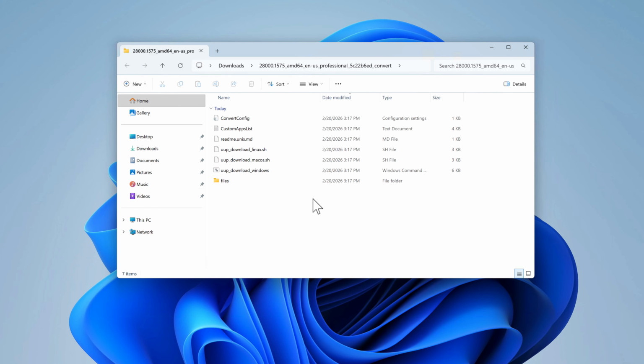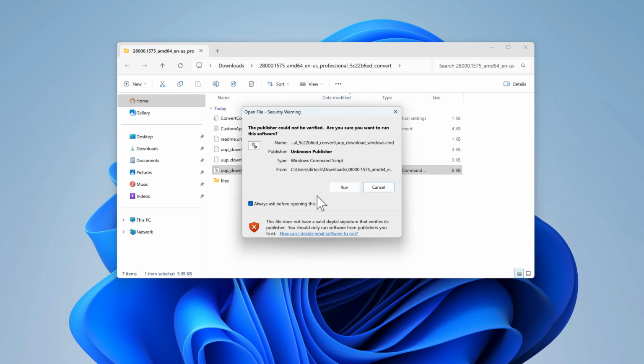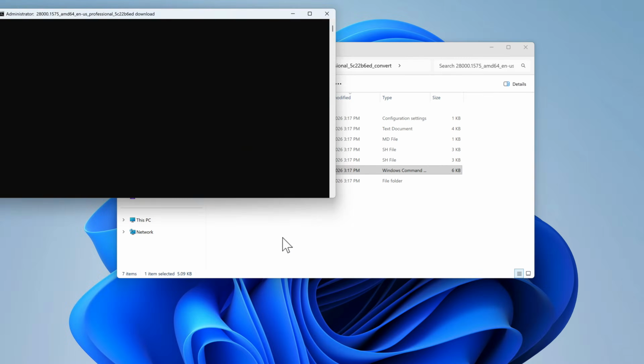Inside, you will see several files. Look for the Windows script file. If you're on Windows, run the Windows file. If you're using Mac OS, run the Mac file. If you're on Linux, run the Linux file. On Windows, right-click the file, click Run as Administrator. If Windows shows a warning, click Run Anyway.